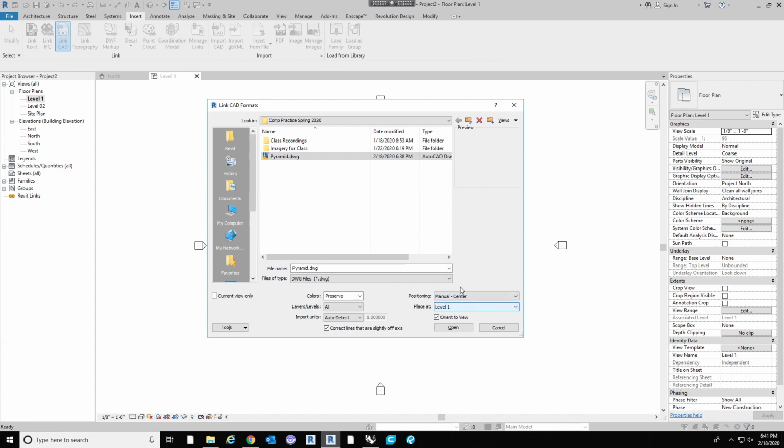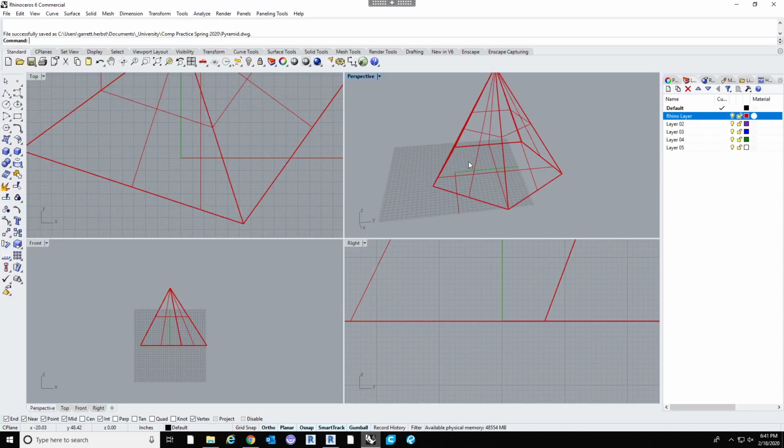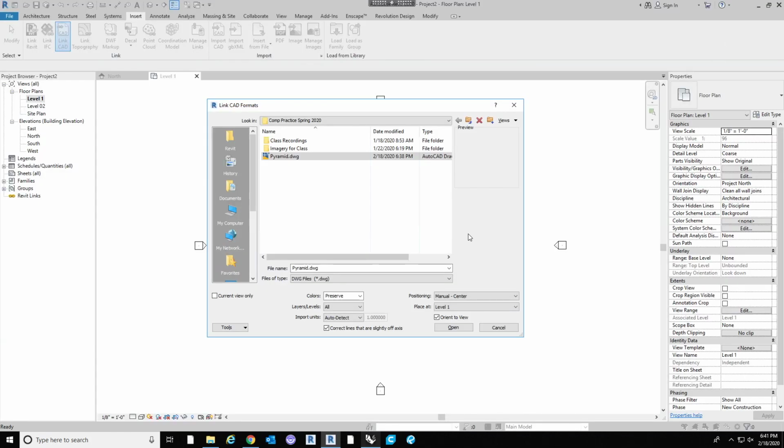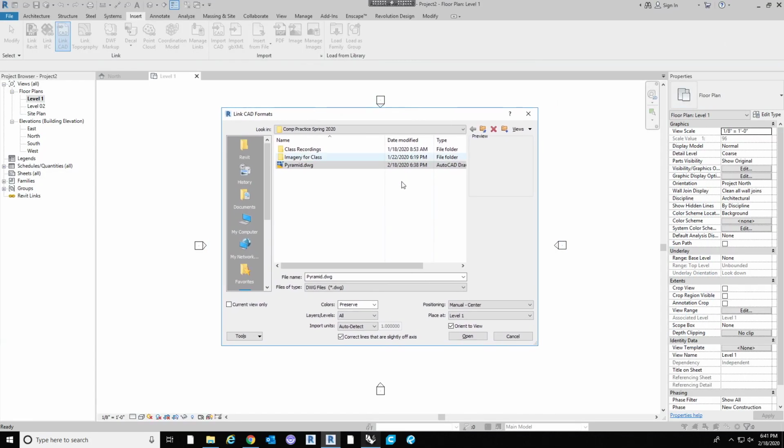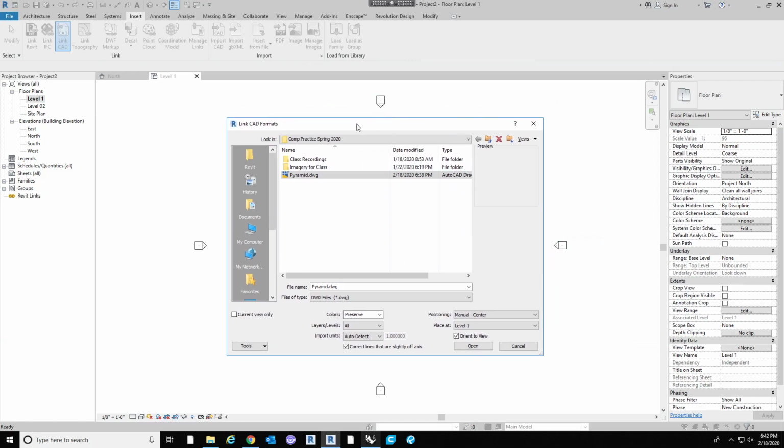And then the two other big options over here are the positioning. So if you do the drop down, there's a couple automatic ones. Automatic center to center. So it'll automatically take your file's center, the geometry center, and place it at the center of the model, the Revit model that you're opening it into. Auto origin to origin. So in your Rhino model, you have your origin, which is that intersection of the Y and X axis. And in your Revit model, you do have an origin. I can show that to you in a second.